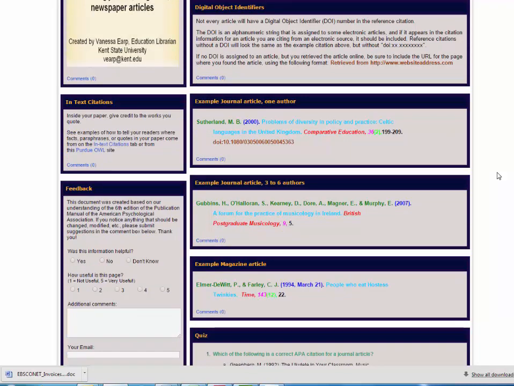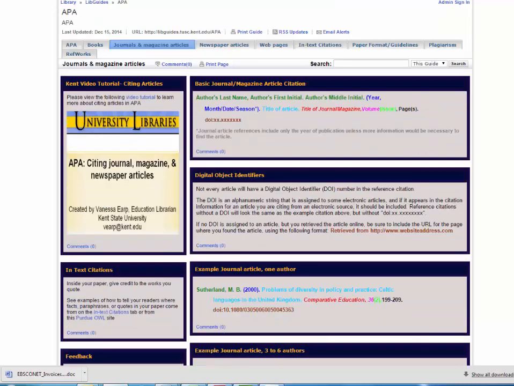Note that there are different types of citation styles for each type of resource you use, and then within each resource there are different citation styles for that as well. For instance, here's one for a magazine article. It tells you if you have 3 to 6 authors what to do. This gives you a pretty good guide on how to get started with your different citations.